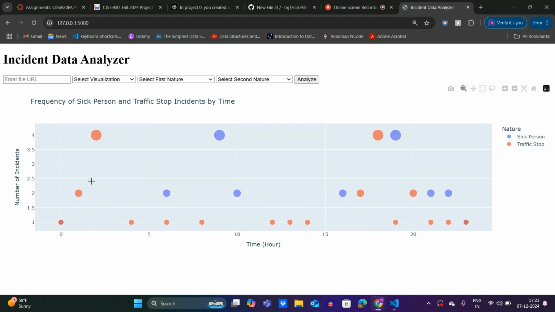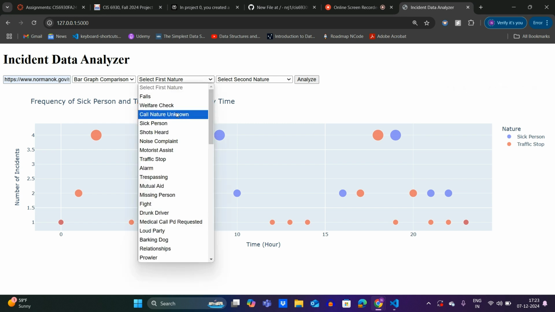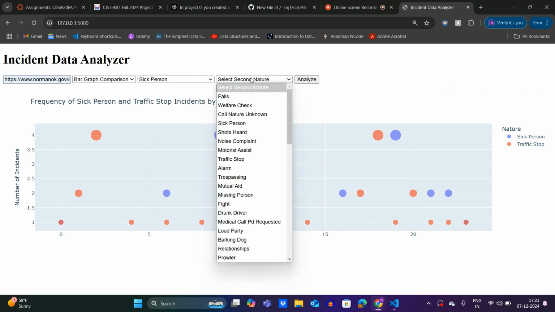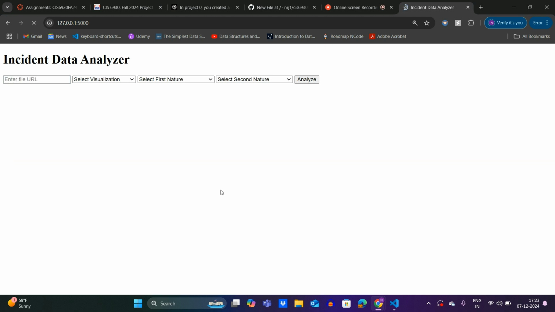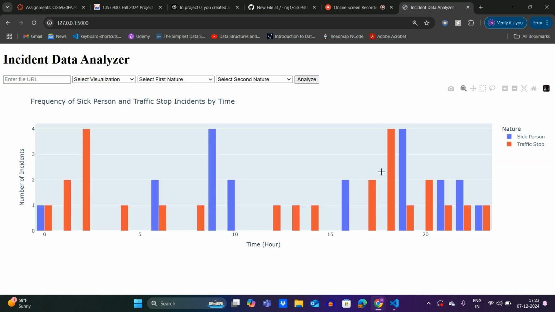So we can see that sickness is high in the early hours of the morning, and maybe later at night from around evening time. So this is the kind of visualization we can expect. And if I go and check for some other kind of visualization, bar graph for the same thing, sick person and traffic stop, we can analyze that as well, and we get a bar chart for the same thing. There you go. This is the bar chart for it.